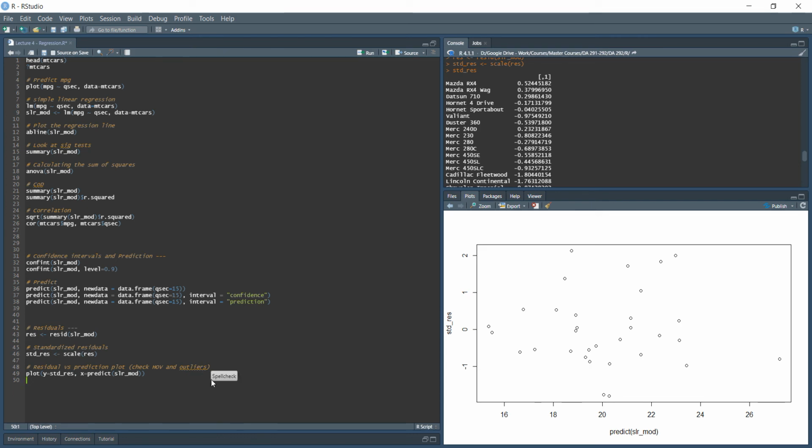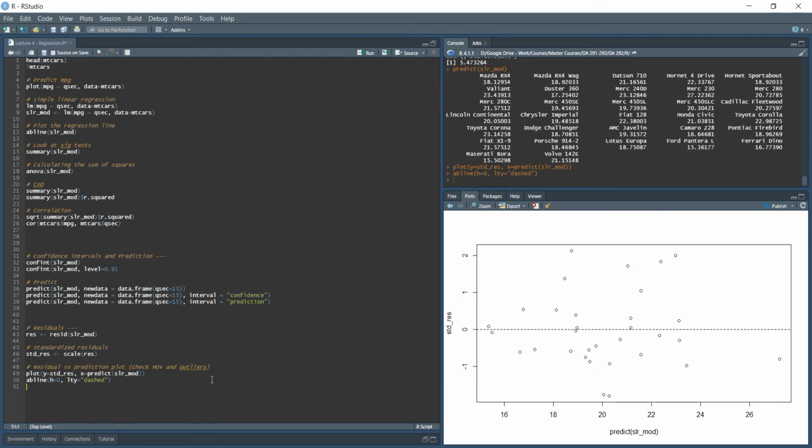Now if I want to make it a little bit fancier, I could do something like abline, so this adds a line, and h equals 0, so I'm going to add a horizontal line at 0, and then I'll do lty, which stands for line type, and write dashed. And so this is going to give me a fancy dashed line at 0 that we did kind of see in some of our plots in the notes. It's kind of nice to have this horizontal line at 0.